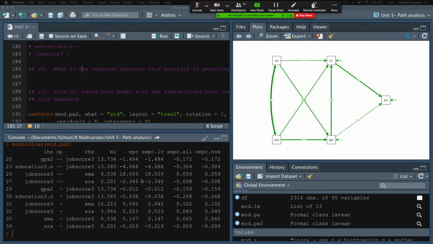But if you look at EPC, you want to look at the largest positive value. Negative values tell you what to take out, and positive values will tell you what to add in that's not already in the model. So when you're adding in, that's called the Lagrange multiplier. And when it's telling you what to take out, that's what we call a Wald test. So from this perspective, what can we add to our model that would have the biggest benefit?